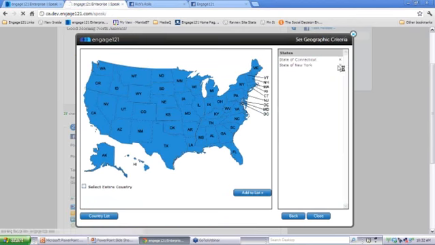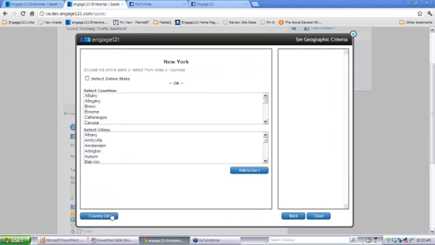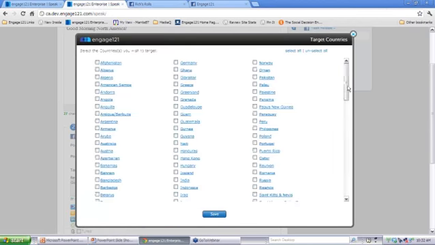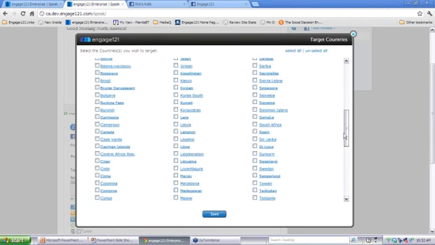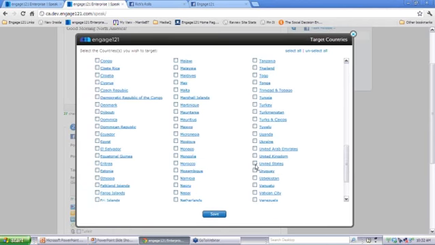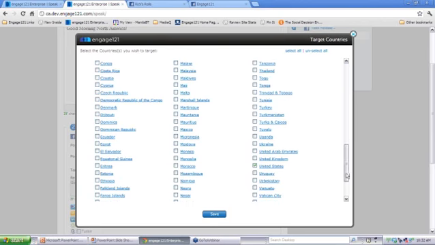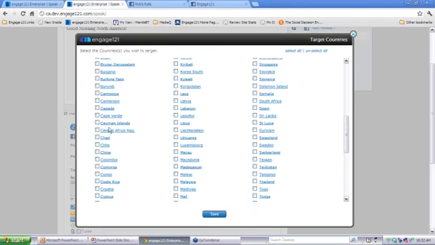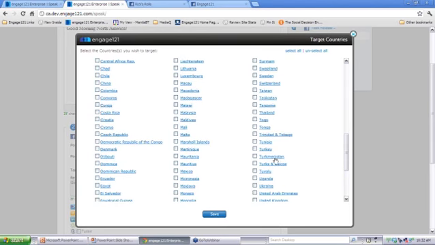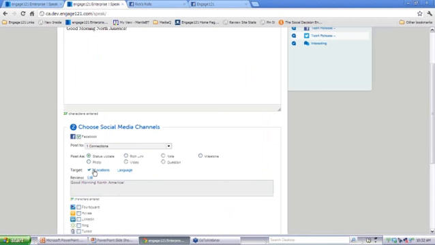So I'm going to go ahead and drop out the states I had selected. I'm going to go back to the country list here, and I will choose United States, and I'll choose Canada, and we'll choose Mexico. So you see now that I have 3 locations that I'm targeting.